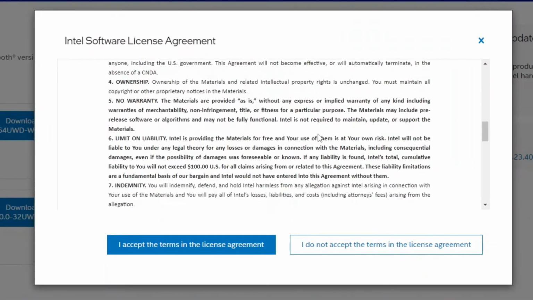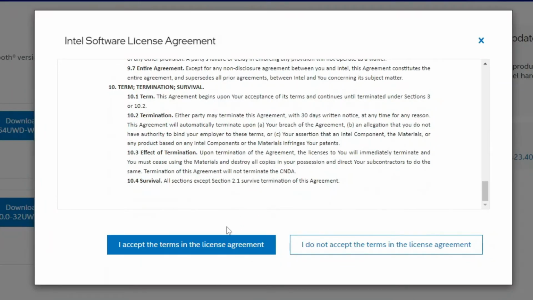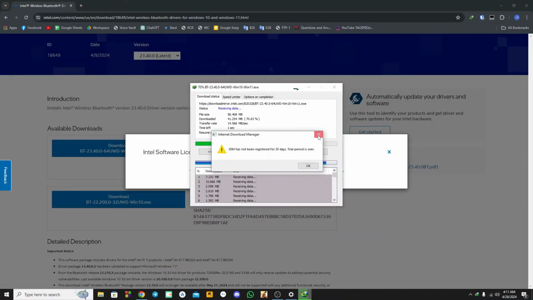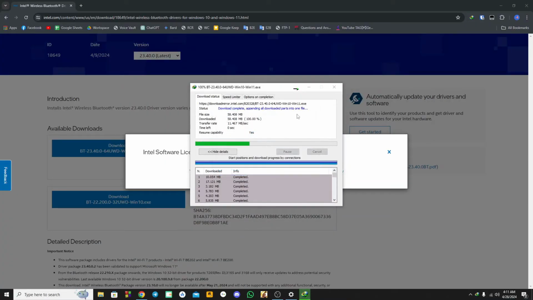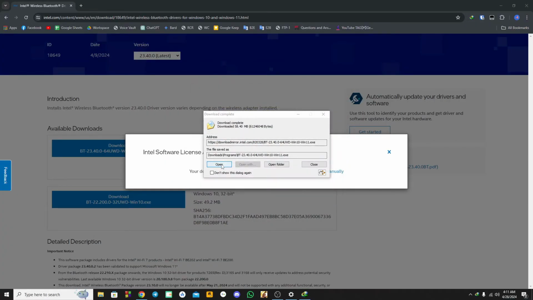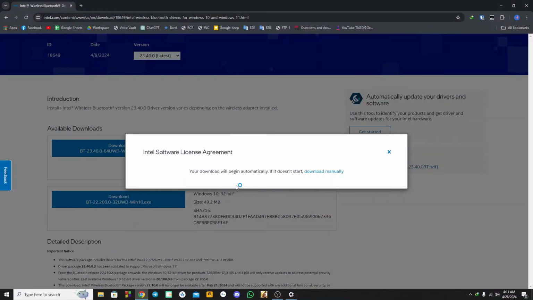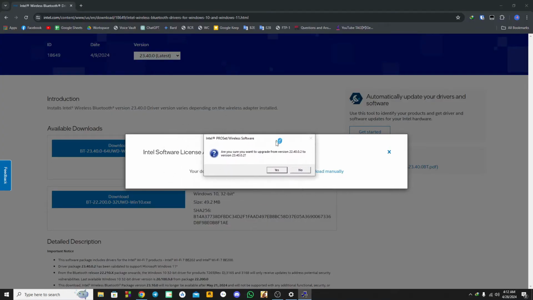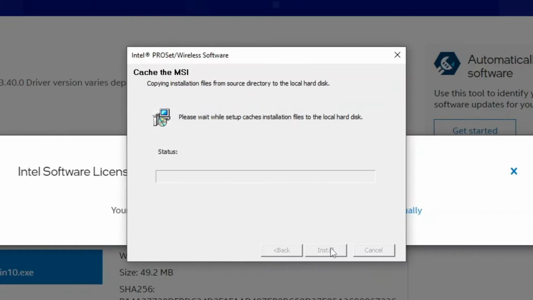They will ask you to accept the terms of their license agreement. You have to click on this I accept the terms in the license agreement, and then the download is going to start, and it will take some time to download the full file. And then you have to click on open, and now you have to provide the permission, and then they will ask us to install the service or upgrade the service. You have to click on yes button and next button.